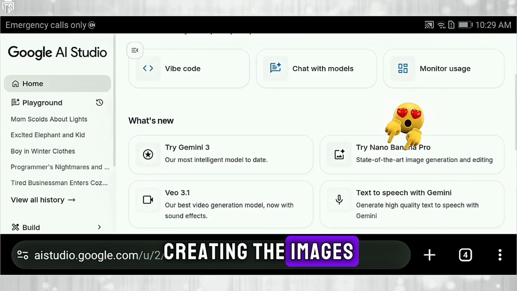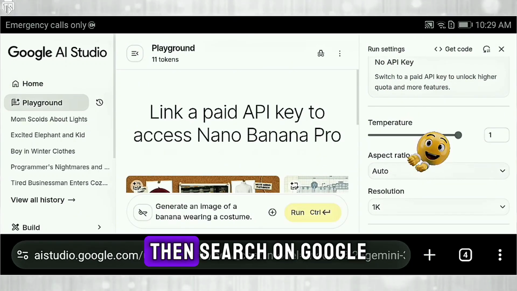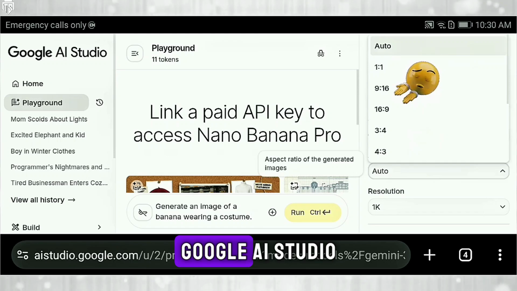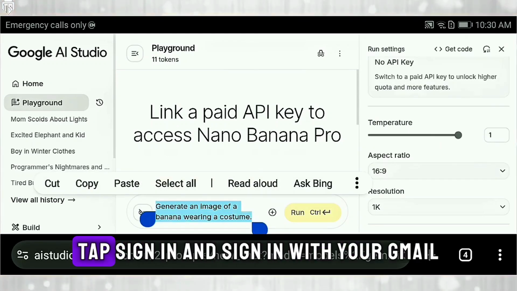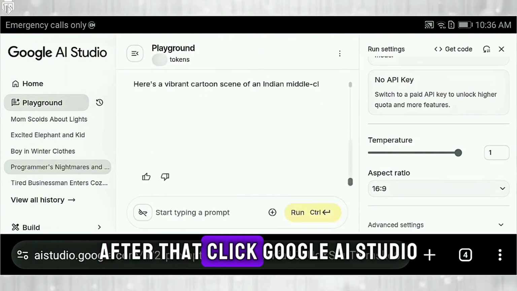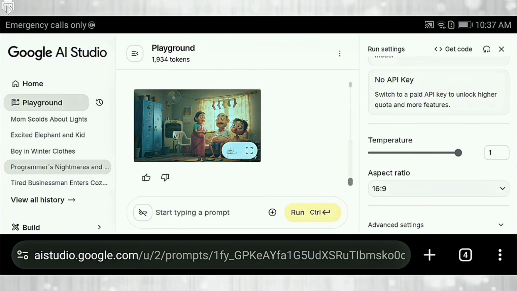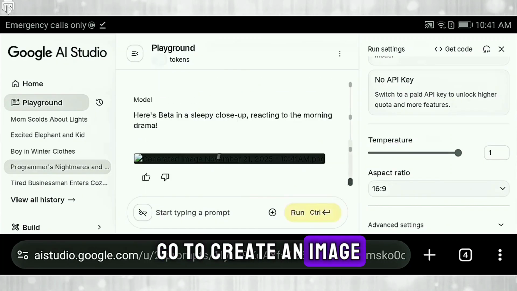Creating the images. First, copy the image prompt only. Then search on Google, Google AI Studio. Click the first website, tap Sign In, and sign in with your Gmail. After that, click Google AI Studio. The website will open. Go to Create an Image.